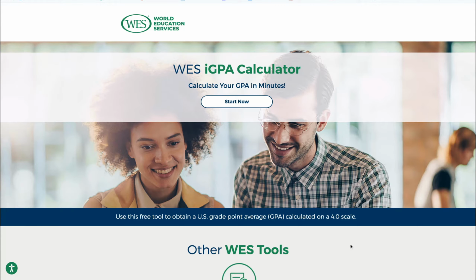Now, this is not going to give you an official document. Their premium service is going to give you an official, evaluated transcript that you can submit to schools in the US, Canada, and other countries that accept the WES evaluated transcript. But the free tool can help you calculate it so that you know what it looks like, even when you are submitting the unofficial transcript as it is.